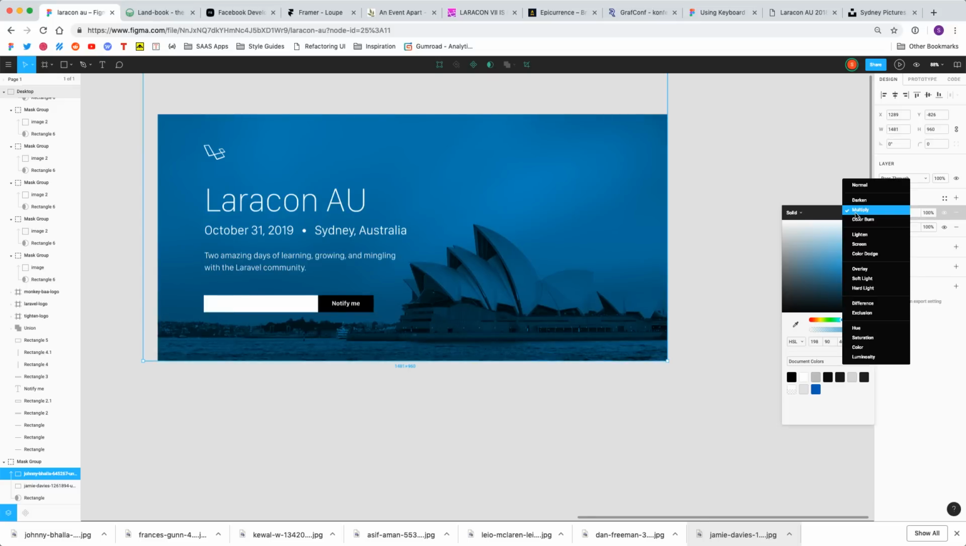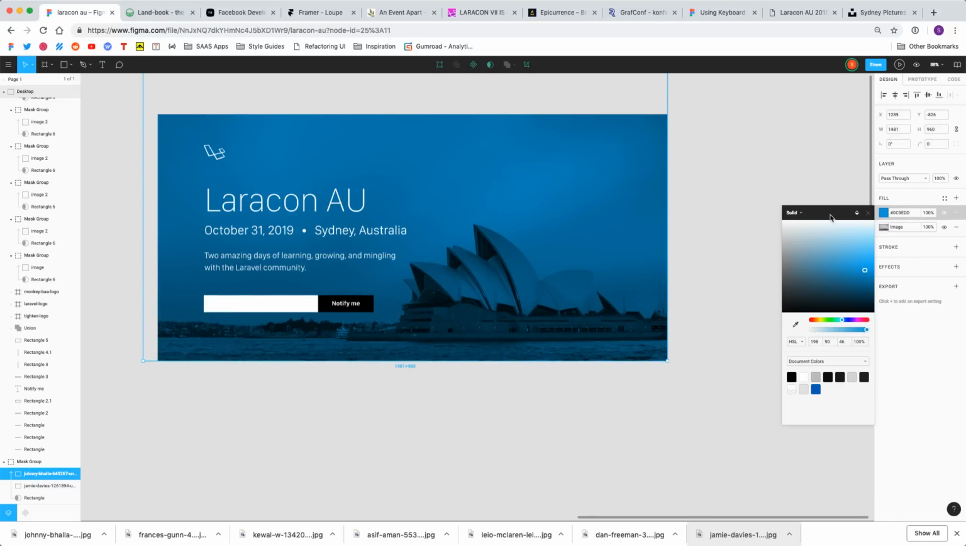Now, you can do these blending modes in code, but I always recommend doing it in software like this, in Figma or in Sketch, doing this treatment, and then exporting the image and then bringing it in, because I know the browser support isn't that great for those blending options. So this is always a better way to do it. So that looks kind of cool.